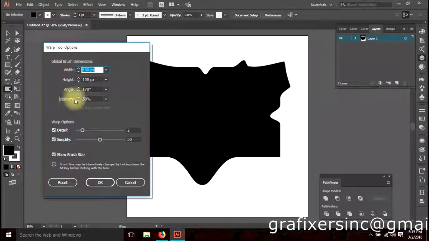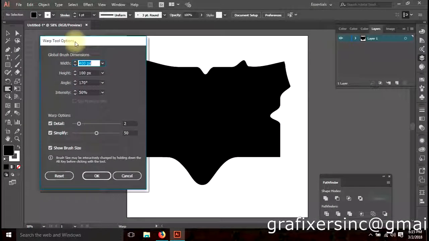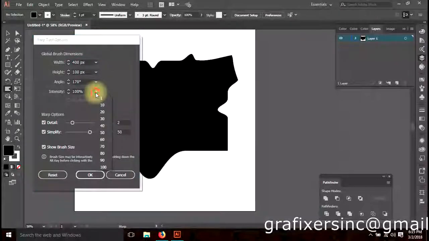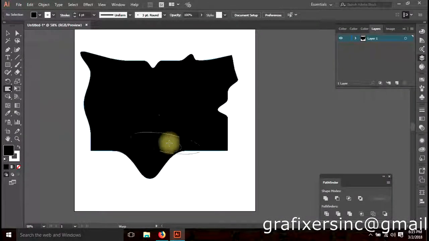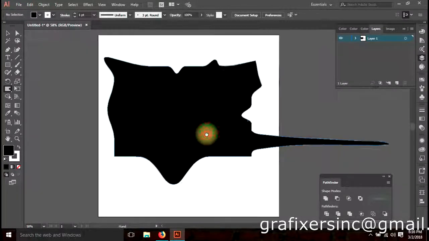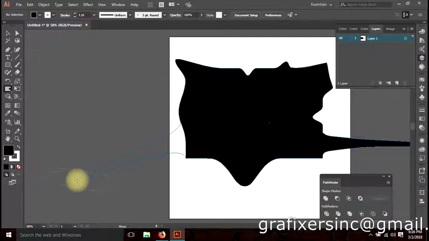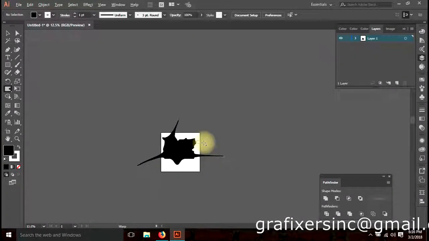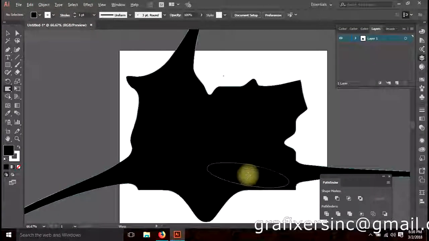The next option in the tool options menu is the intensity. If we change the intensity to 100, as you can see I've changed the intensity to 100, and then I apply the warp tool, you can see that I can drag the object far away. So this is the intensity of the warp tool.